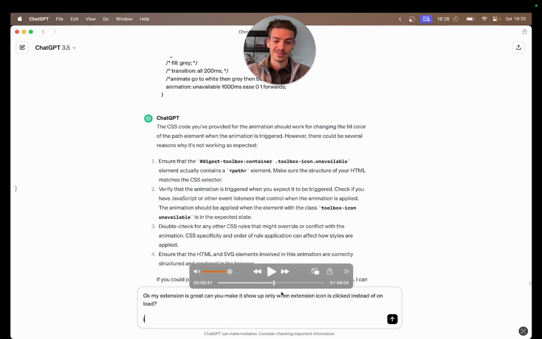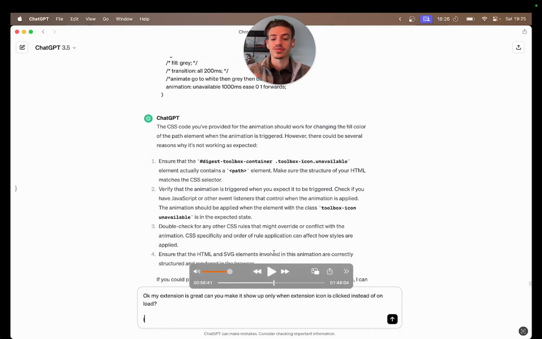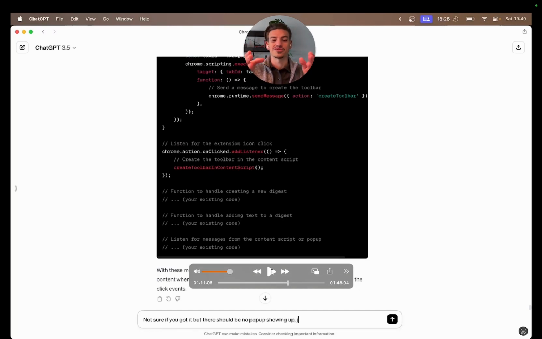And now it takes around 40 minutes or so, even a bit more, with GPT 3.5, which is also important to mention, to figure out how to communicate with all the scripts, because in a Chrome extension there's a background script, there is a content script, which is the main script that we insert into the page, whatever. And GPT had a hard time understanding itself around communicating between these different parts. So I'm still arguing with GPT. Not sure if you got it, but there should be no pop-up showing up, etc.